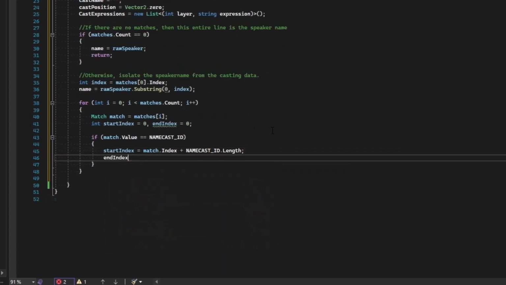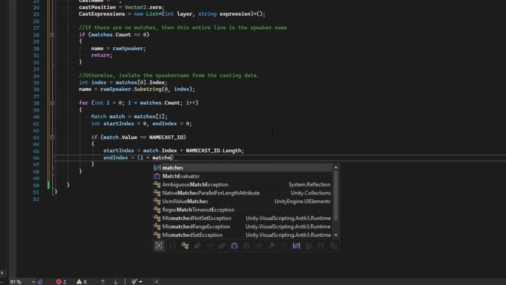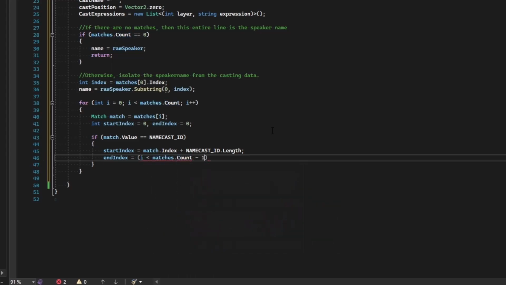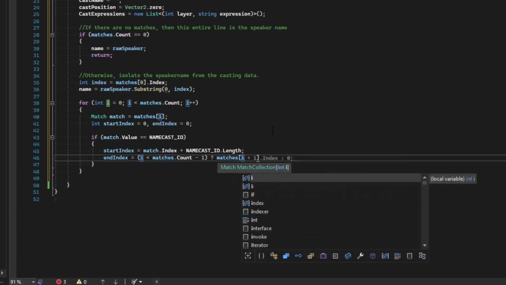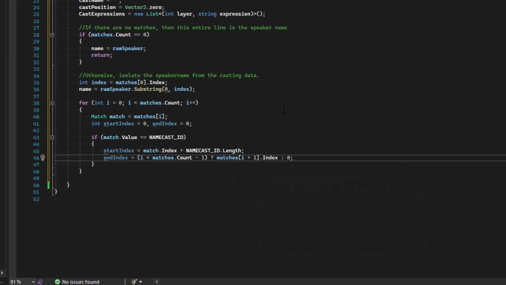And now we need to define our end index, and that's going to be different depending on if we have a match that follows this or not. So if i is less than matches.Count minus 1, if we have a next match, then we're going to want our ending index to be matches[i + 1].index. Otherwise, we want to set it to the very end of the line, so rawSpeaker.Length.